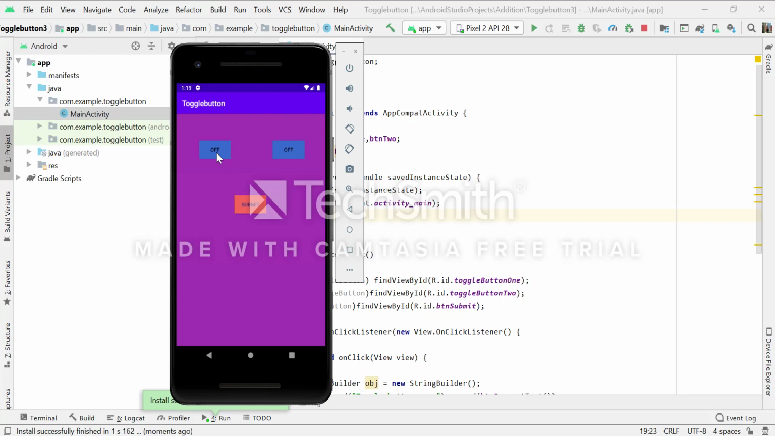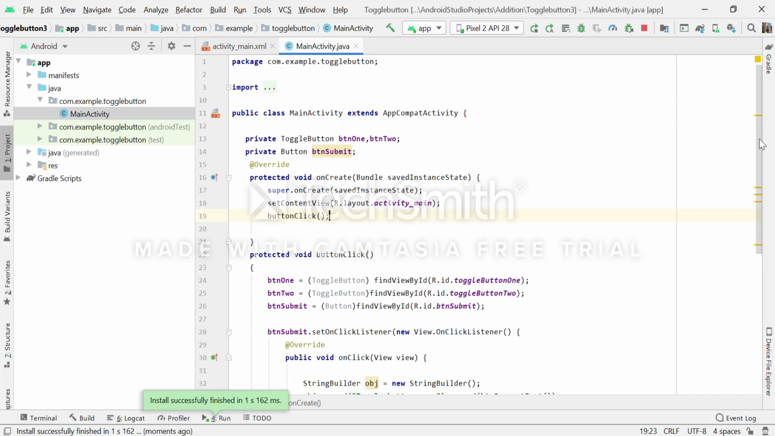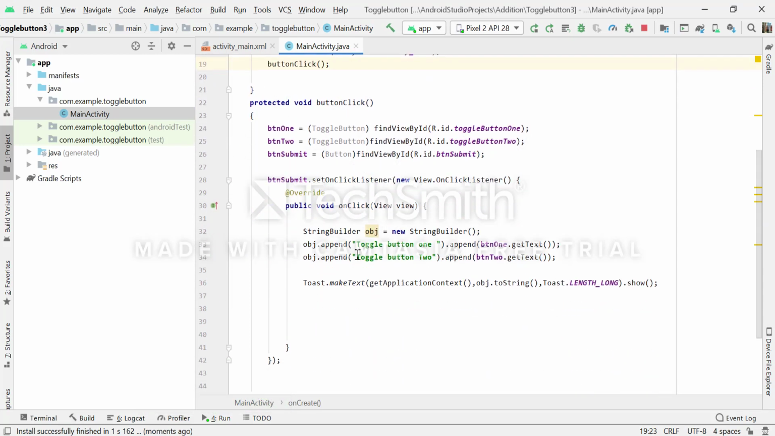I will click on the first toggle button. Now this toggle button is on and this is off, so I will simply click on the submit button. Here I have got the notification toggle button 1 on, toggle button 2 off. To differentiate this, I will simply apply the \n escape sequence, so it will help me to display the next message on the next line. Again I will run the application.